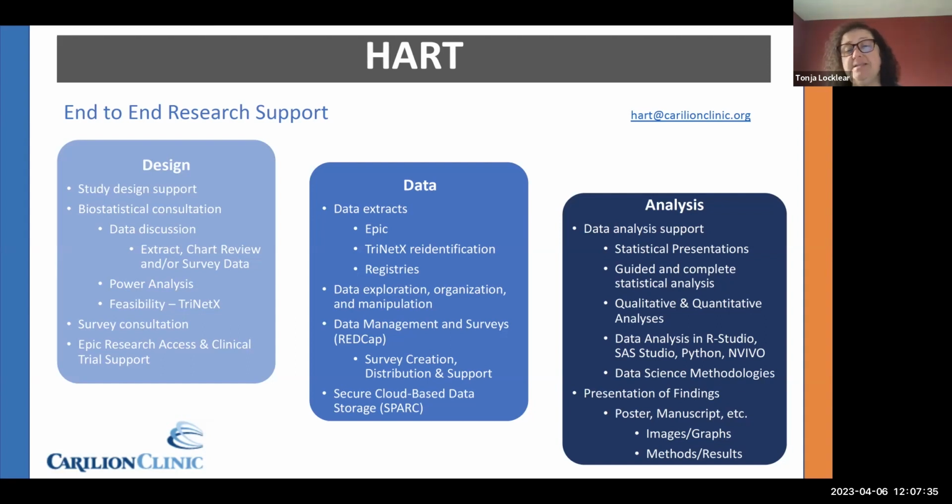For the data piece, that's actually where we probably have a lot of our time built in as well, because we can pull data directly from Epic. And because of that, it's part of our job. We can see the identified data, even if you can't see the identified data and you need a de-identified data set. That's part of what we do. So we would help pull the data for you, along with the TriNetX re-identification process as well.